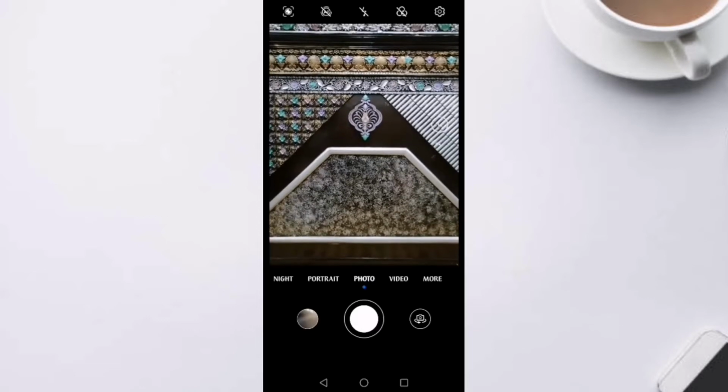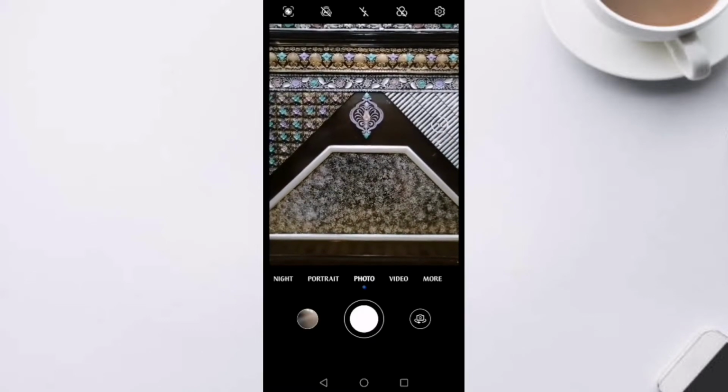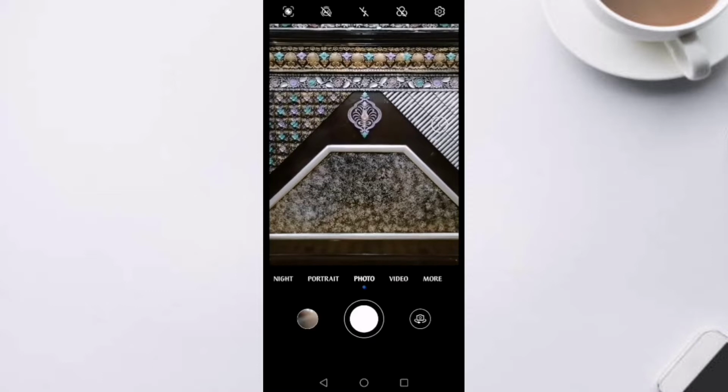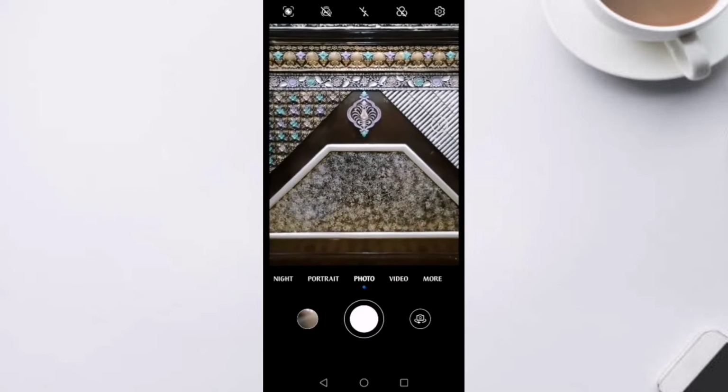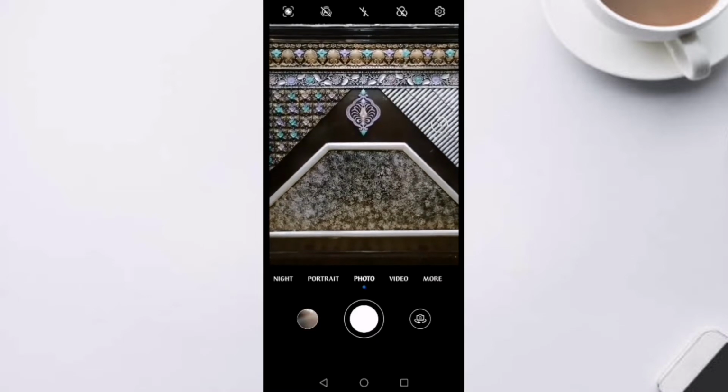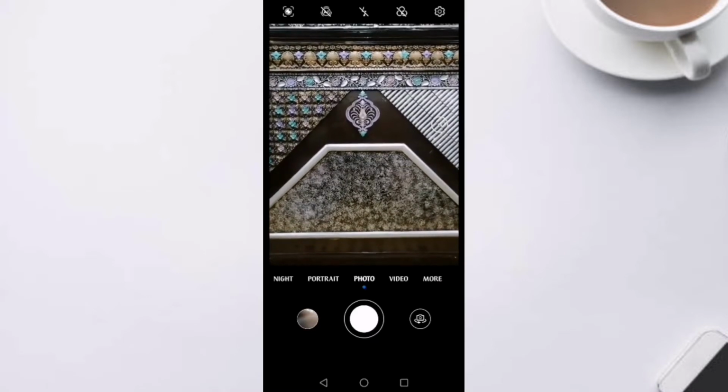So guys, today's video is going to be a very interesting one for the Huawei mobile phone users because I will show you some common tips and tricks that you will find on any of your Huawei mobile phone's camera. I will also explain the benefits of these tips and tricks so you can use your camera as a professional.